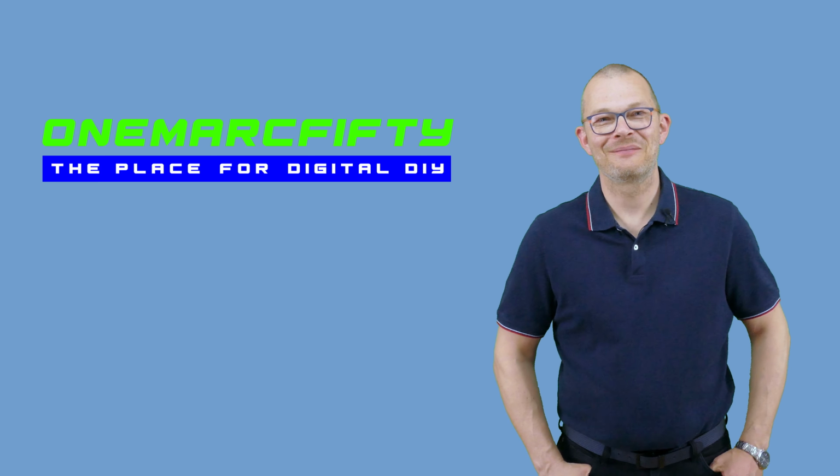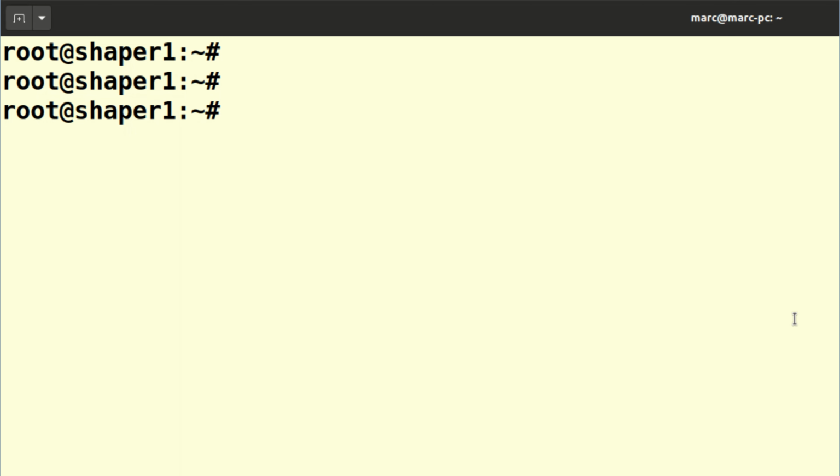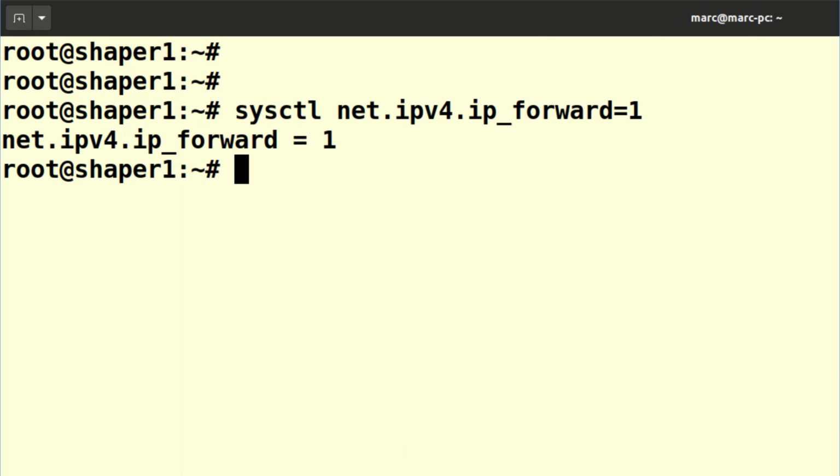Let's go. Turning a Linux machine into a router is just one flag in the operating system, really. We can do this by setting the net.ipv4.ip_forward flag to 1 with sysctl. The box will now forward traffic from one network to another, just like a router does.